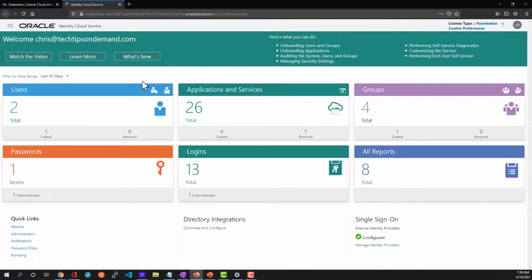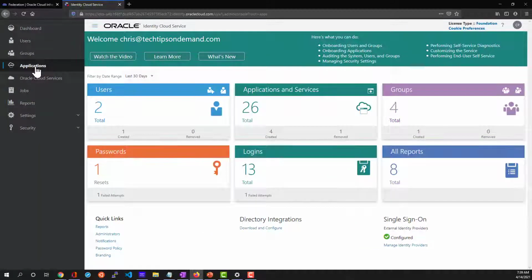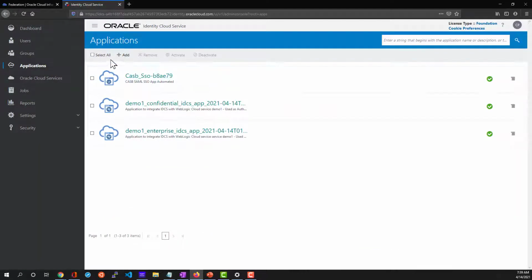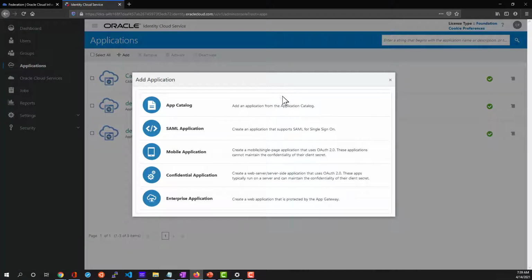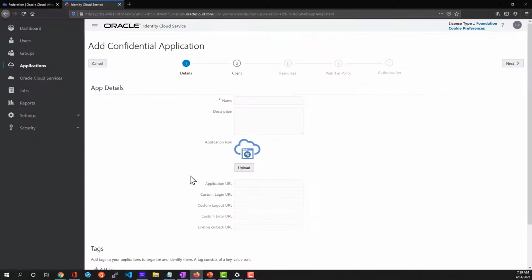So I'm going to log into this IDCS console, and I need to create a confidential application. So we'll click on Applications, and then we'll click Add. And I'll specify confidential application. We'll give this a name.